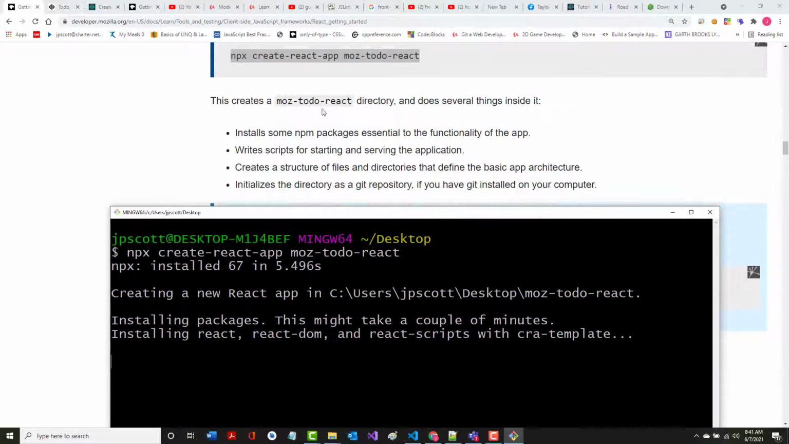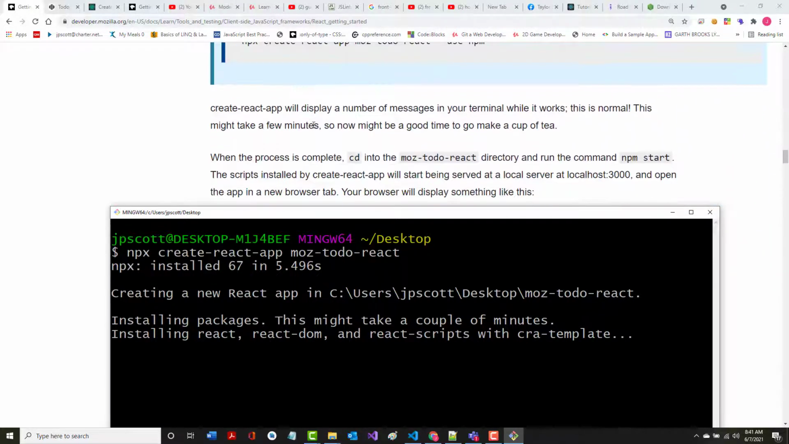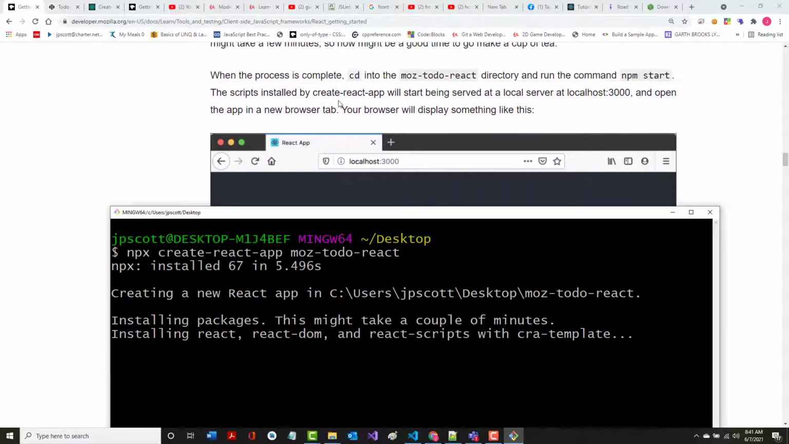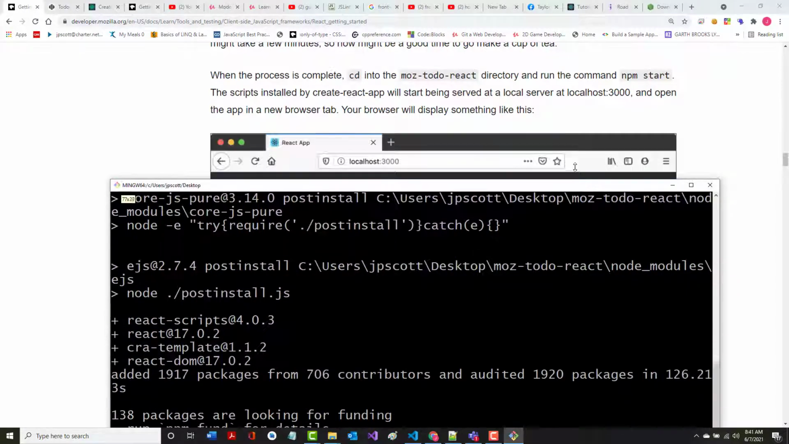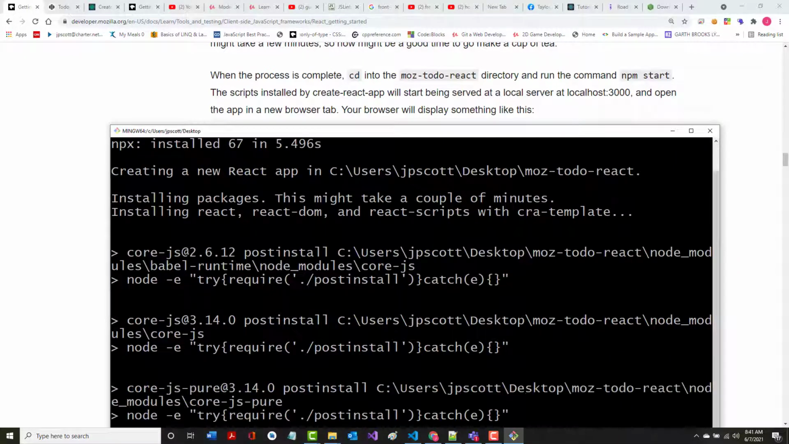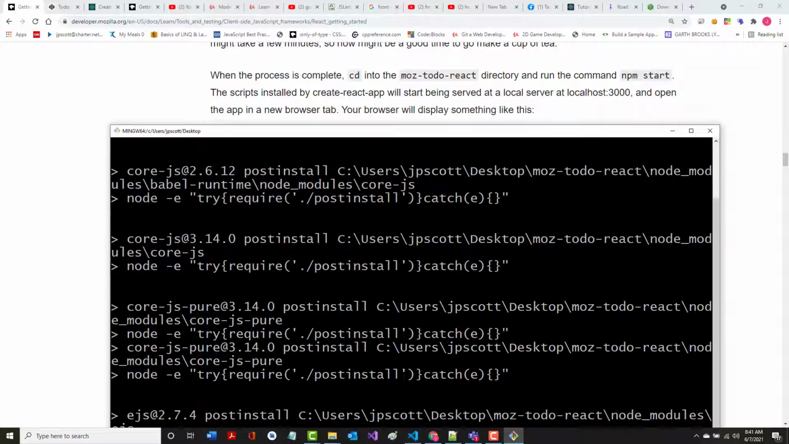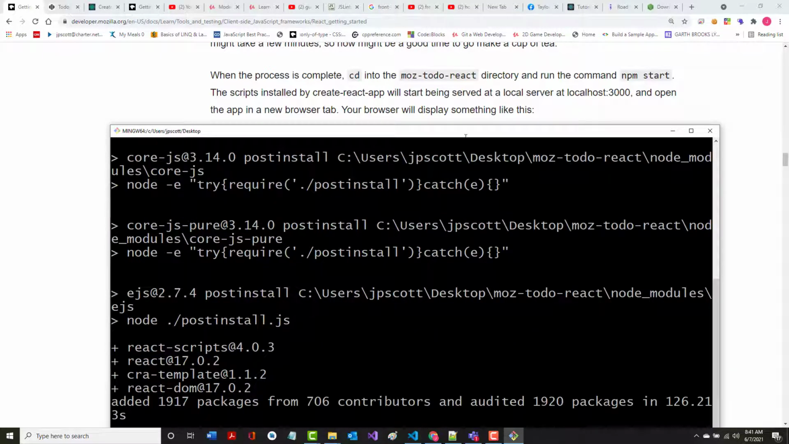While this is finishing up, let's just go on here. It says create React app will display a number of messages to your terminal while it works. This is normal, so you've seen those. It might take a few minutes. When the process is complete, cd into, if it doesn't do it for you, the moz-to-do-react directory and run the command npm start. I'll show you what that does in just a minute. There we go. Just about finished here. So we had this, and then it's doing a bunch of installing stuff for us.